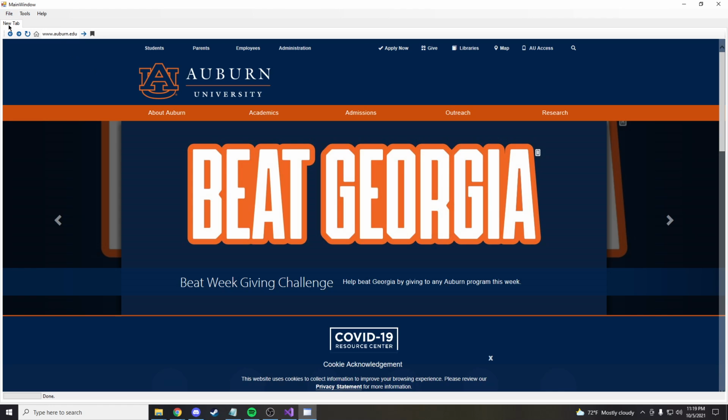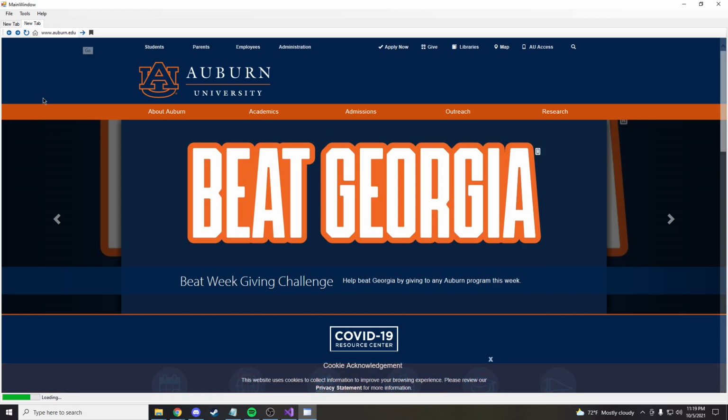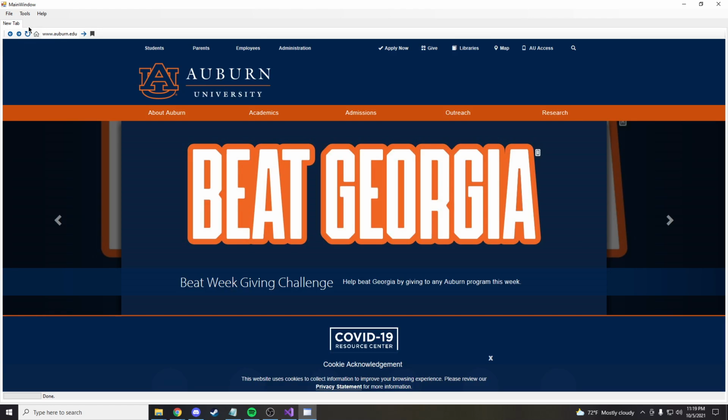Up next, adding and closing tabs. If I do file, new tab up here, we'll get to my new tab, and then I'll just go back to our easy site here, Auburn. We've got that. See, that pulls up, and if I do file, close current tab, we've got that too. So now, we've done that.